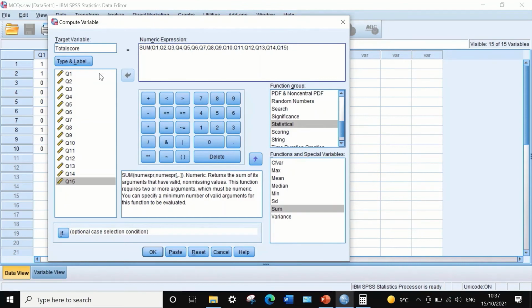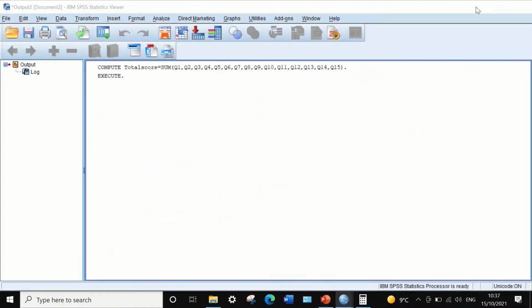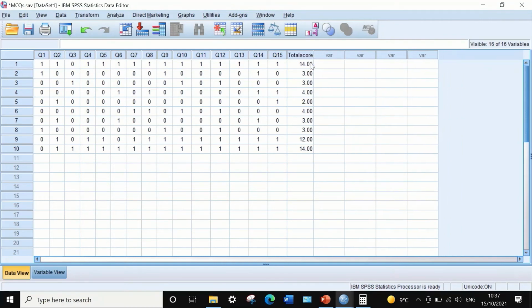So SPSS will generate a new variable adding the values and scores achieved by each individual student. If you click OK, a new variable is generated called total score, and the total score for each individual student is equal to the addition of all the correct answers achieved by that student. The next step is to calculate the mean for the total score and the variance for the total score.